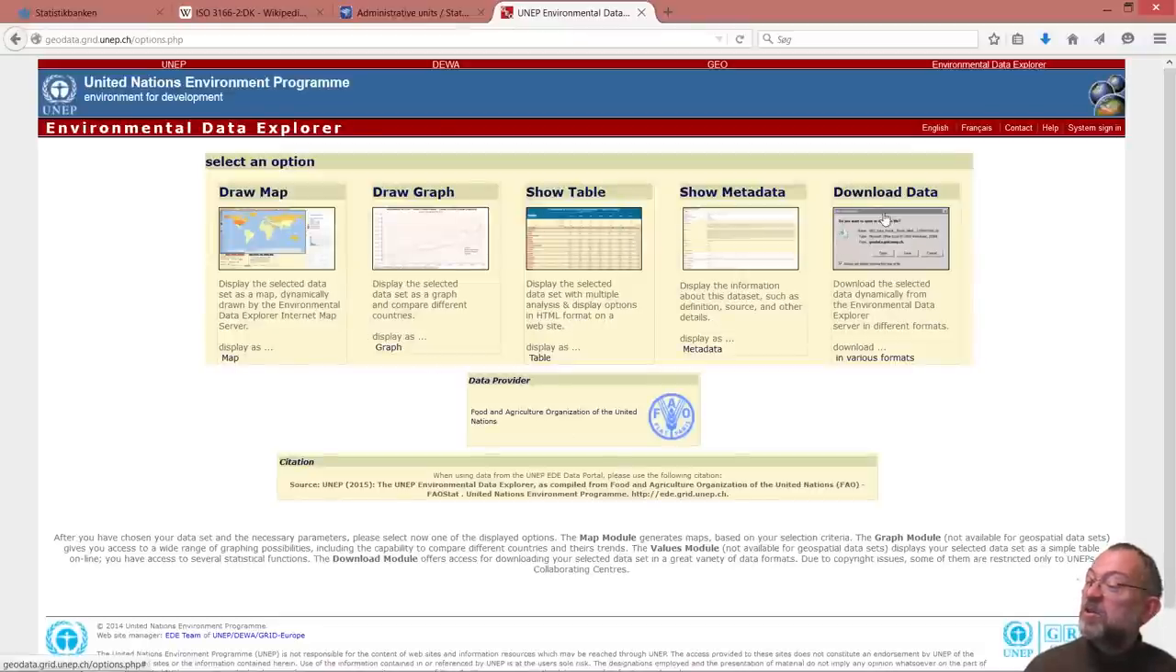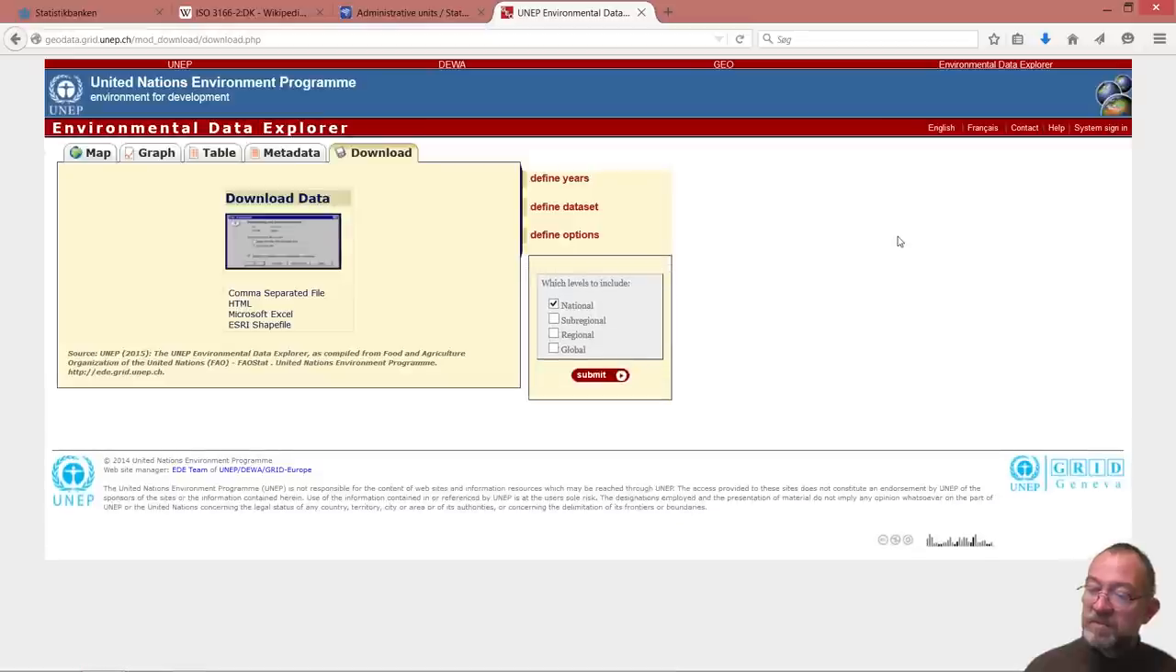And what I want to do is download the data. It has a map viewer, but I want to download my data. And I can do different things here. I can have it as an Excel spreadsheet, so I can put it directly into Excel and do my joins.